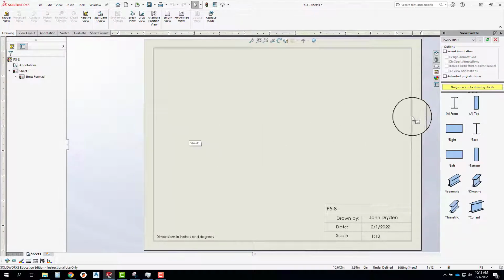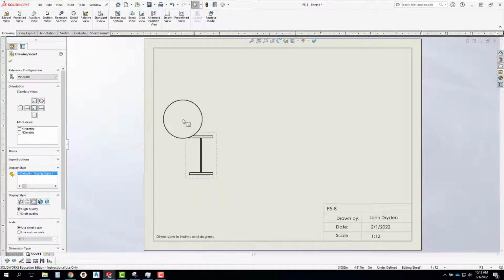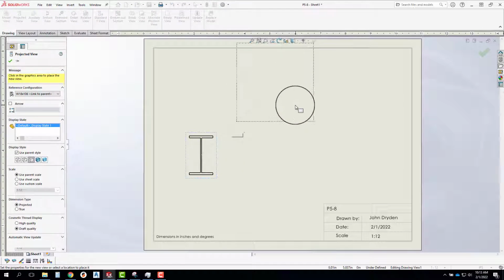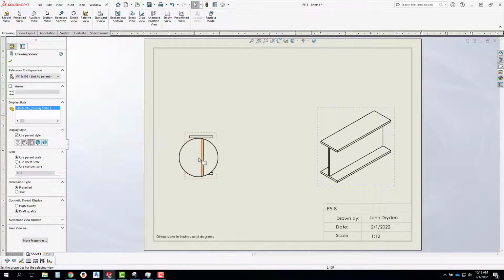So in this case, the length of the part is unchanged for all views, so I'm going to create a front view. It will be my main view that I'm going to dimension and reference the dimensions in the design tables. Then I'll also just add a projected isometric view, just kind of showing a different perspective of the shape.